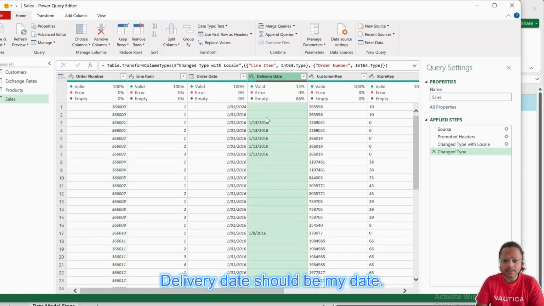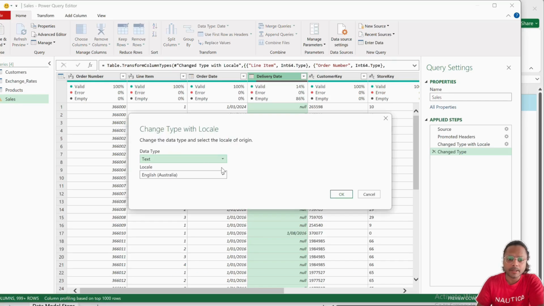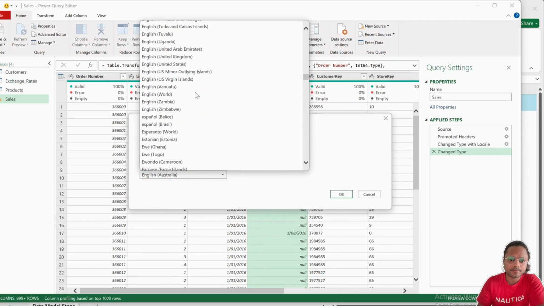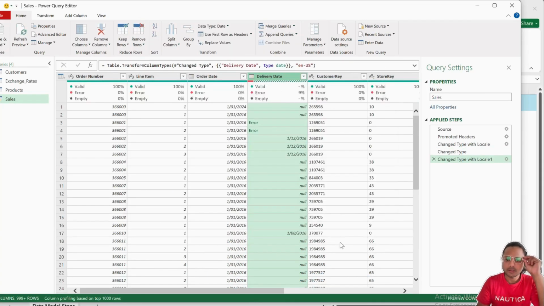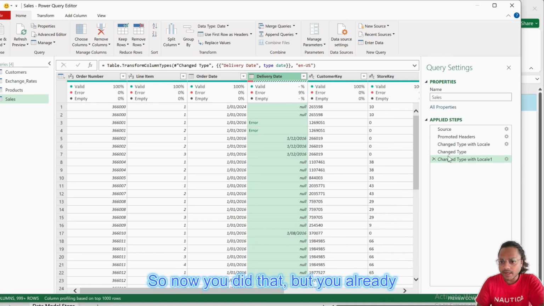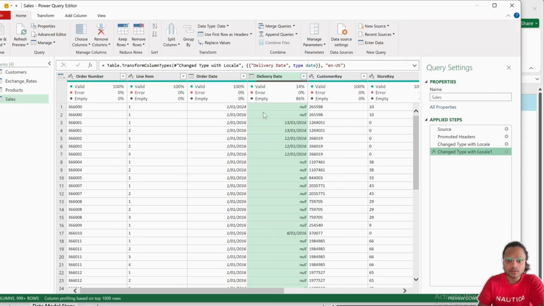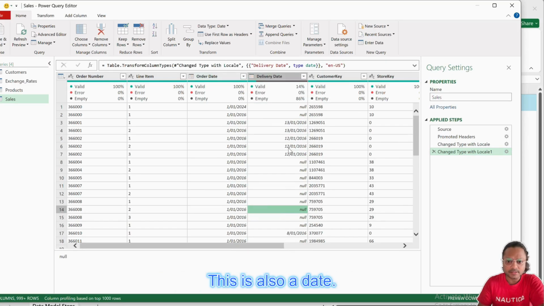Delivery date should be my date. Again, the same error, so I'll just go to using locale. And here it should be English, United States. And data type should be date. Click on OK. So now you did that, but you already changed. So what I can do is I have to remove the first step. And now this looks good, right? So now we have this date. This is also a date.